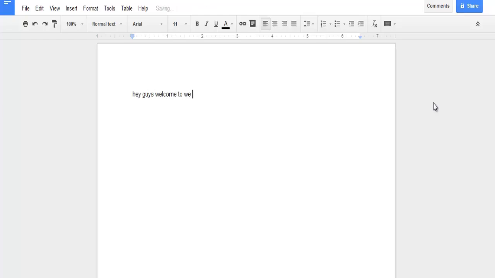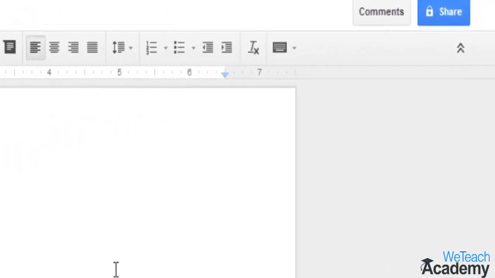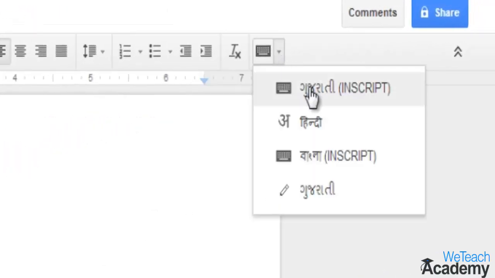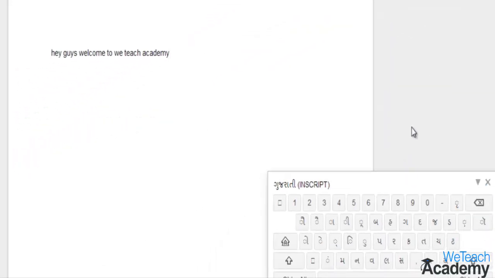Here in this presentation, let's discuss how to type in other languages in your Google Drive document. When you are using other languages in your Google document on a regular basis, you can add keyboards to your Google Drive so that you can switch to other language in just one click.